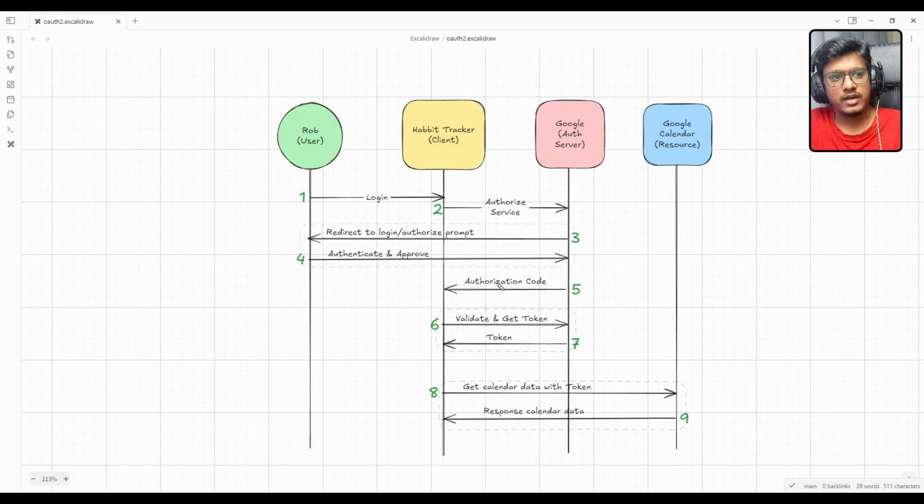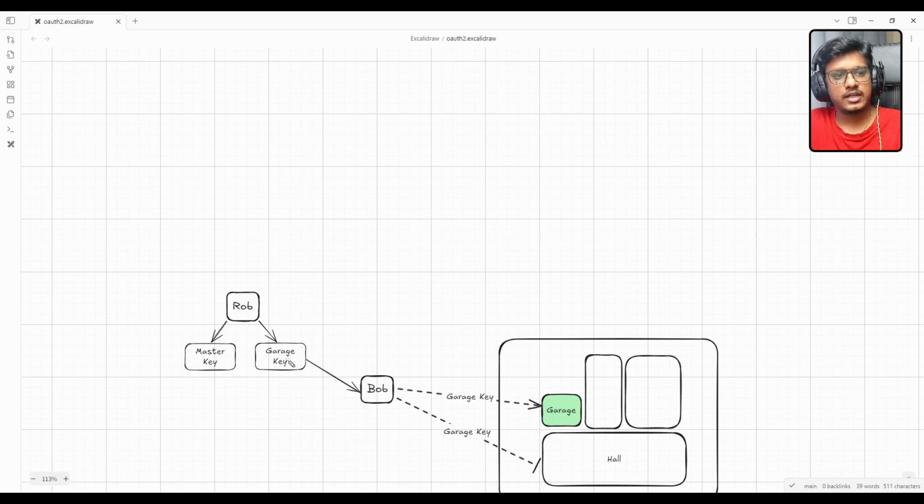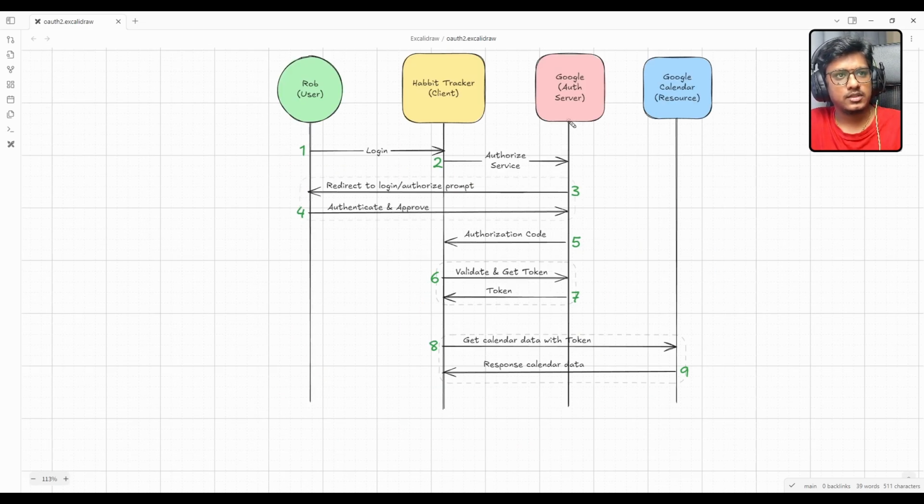Now Habit Tracker application sends back the authorization code to validate and get the token. And Google Auth Server validates the authorization code and returns a token. Now this token is similar to the garage key which has access to this specific garage only. So in our example, Google Auth Server sends a token which is valid only to access his Google Calendar, not Google Drive or any of the other applications. Now, Habit Tracker application requests Google Calendar to get all the calendar information with this token. Google Calendar validates this token and returns the calendar data.